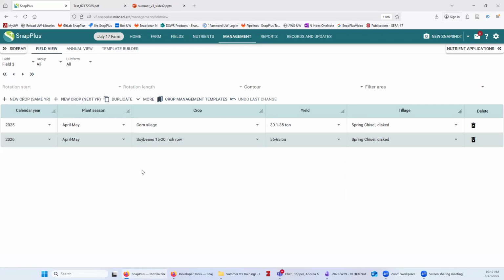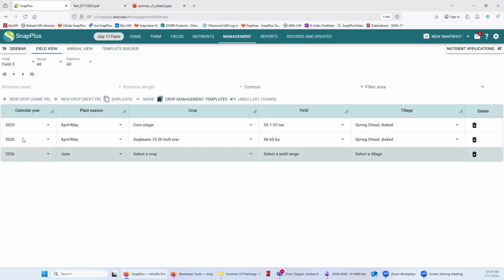And then in this example, I want to show how to add winter wheat and give you a sense of one of the types of warnings that you might see when you're building a crop rotation in V3 that's a little bit different than version 2. So when I'm adding winter wheat, that would be a new crop in the same year because it gets planted in calendar year 2026 after the soybeans are harvested.